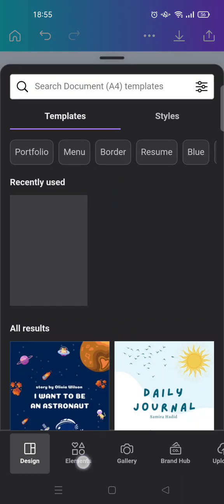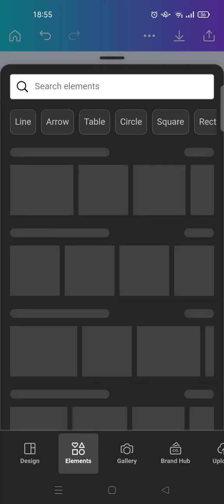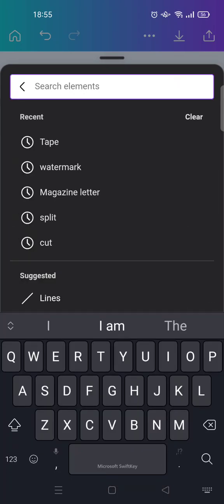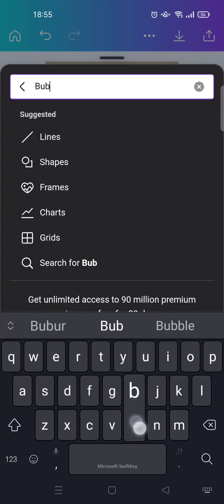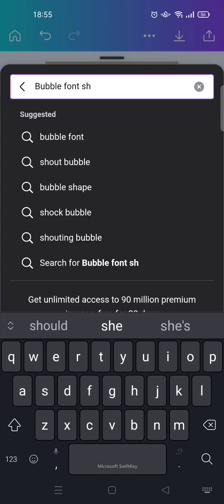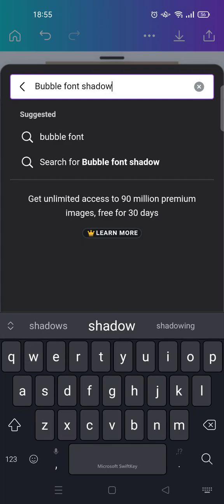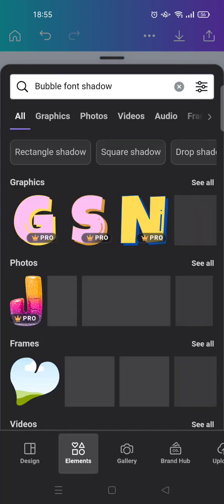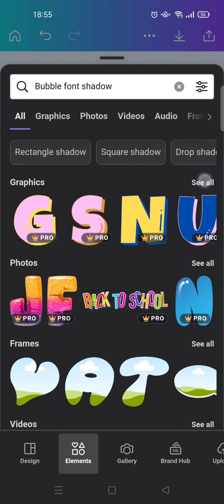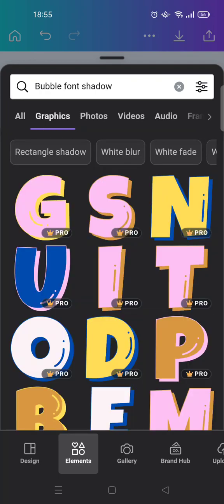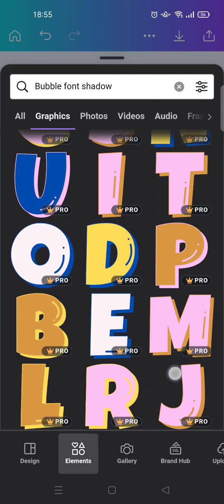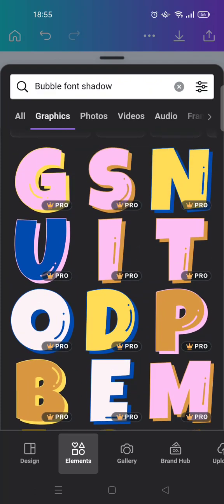So first, you just need to open your canvas, then click on the plus icon and add two elements. Then in the search column, type in this keyword, bubble font shadow, and just click enter. So here you'll find there are lots of bubble font shadows that you can use, but this is a Pro. So if you want to use this, you need to be on Canva Pro.